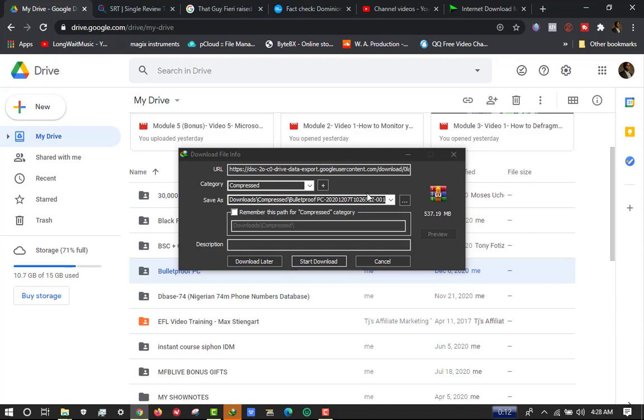Now I have Internet Download Manager installed, and that's why it could grab the link on my behalf, and then it's told me the size, and I can just click start download and it will start it. But I already have this, so I don't need to download it. So this is how you can use that.